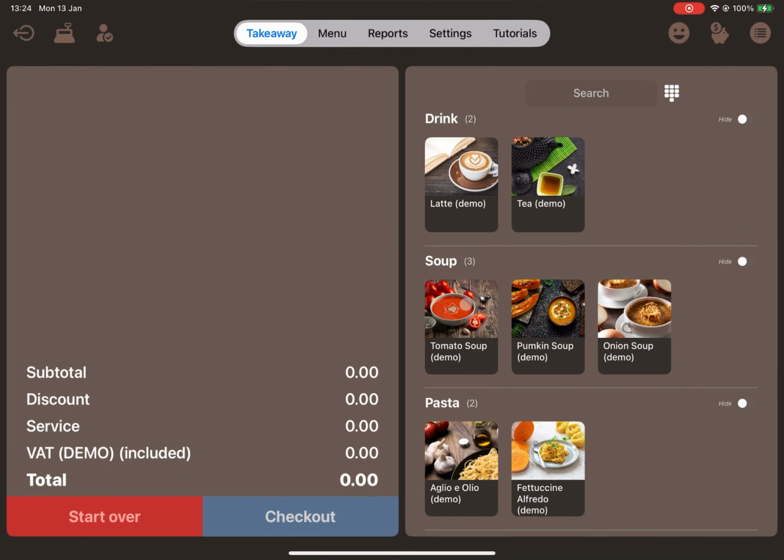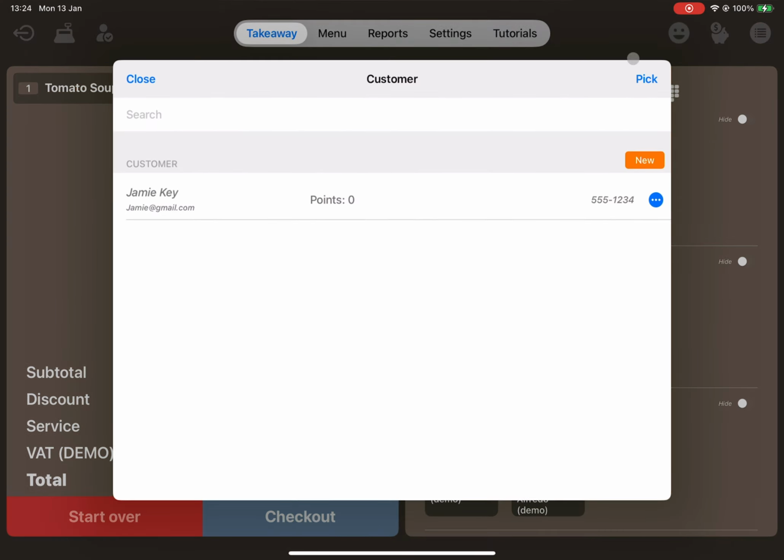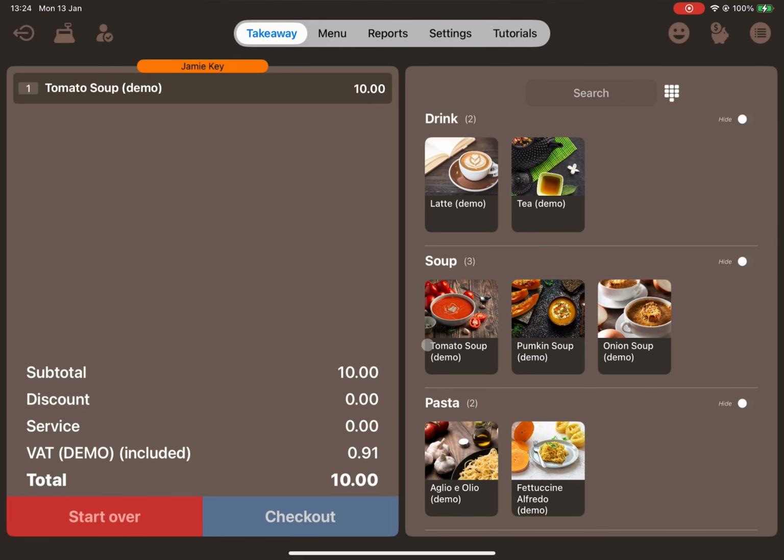Now, I want to show you how a customer earns points by paying for an order. Add any item to the order, then add a customer by tapping the customer icon. Select a customer and then tap Pick. Your customer is now added to this order, and their name will appear in the orange badge above the order window.